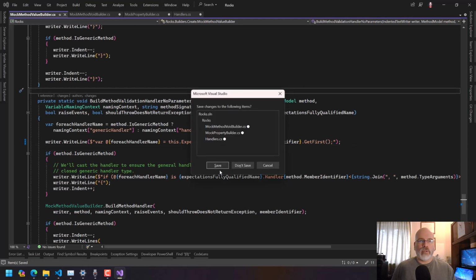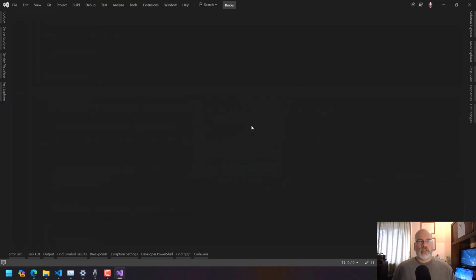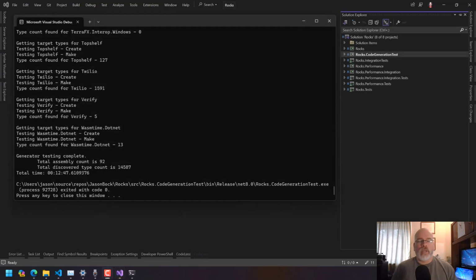Do I want to save all this? Yes, we do. Shut down and start up again. Let's see if this actually finally builds. Okay, all the integration tests pass. All of the code generation tests pass. I'm going to have to go back into the test itself, update all the diffs because that's going to be fun work, but that's boring and you don't need to see that.